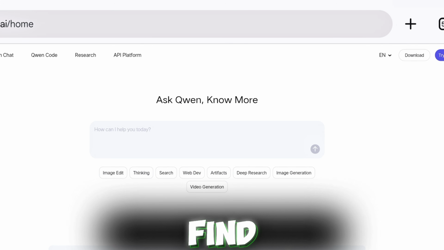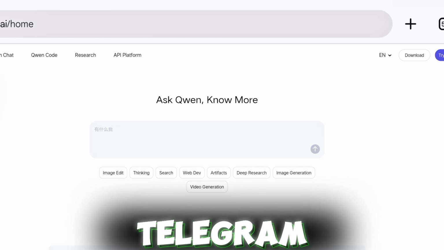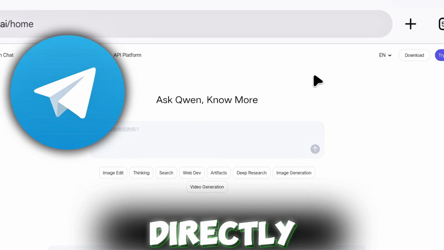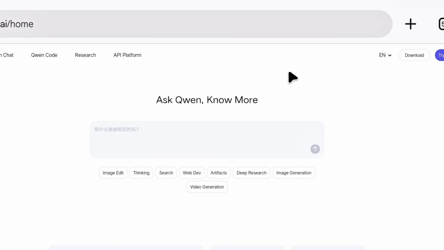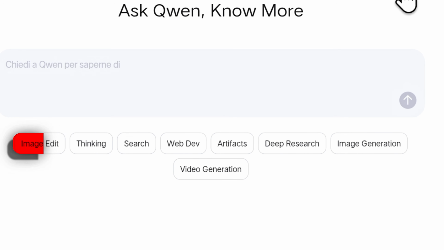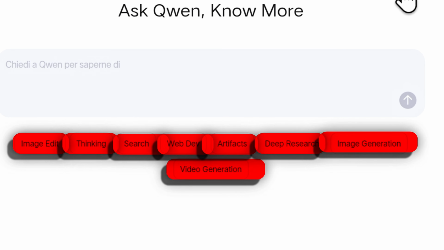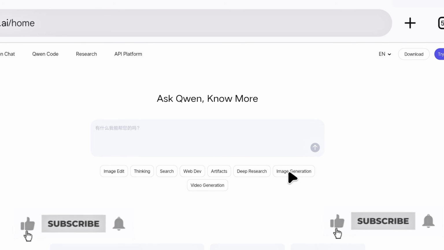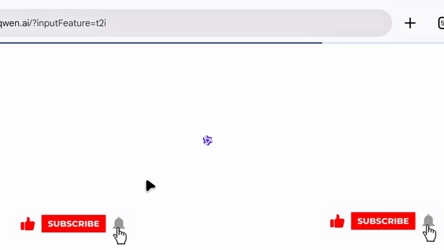To access it, you'll find the links to all these AI tools on Telegram. From there, you can come directly to this website. After creating your account, you'll notice that this AI offers multiple tools for free, like image editing, website development, and much more. You can also generate images and create videos. First, let's generate an image, and then we'll convert that image into a video.